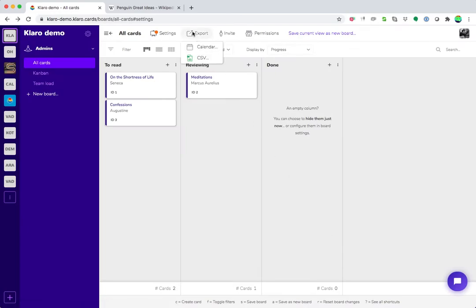We have an export feature that allows you to export either in a format compatible with Google Calendar or similar calendar software, or as a .csv file. We're going to add more export formats in the future. Next, we have the option to invite other people to join the board. This will be covered in more detail as we progress further in the video series.